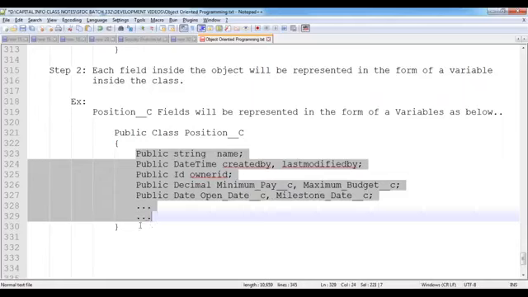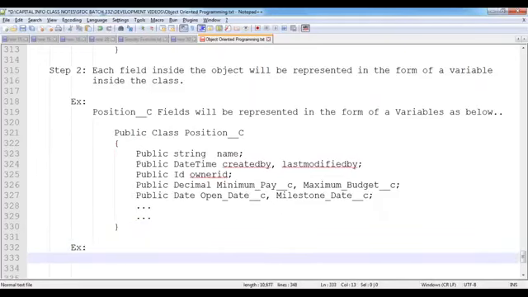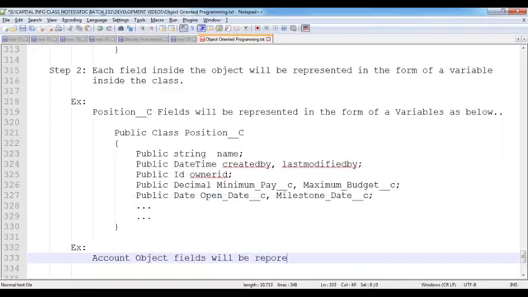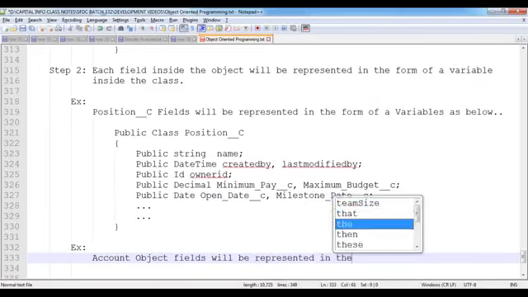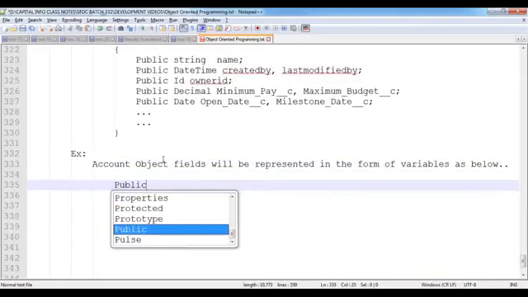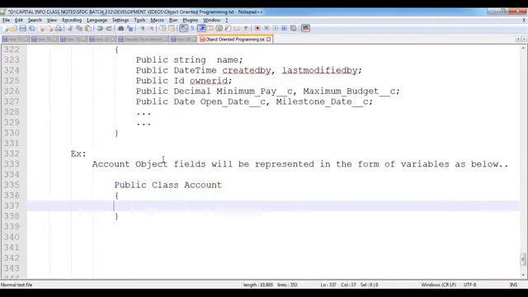Now, let me explain one more example. For example, I have this account object here. The account object will be represented in the form of a class, that is, a public class. And each field inside the object will be represented in the form of a variable. Each column inside the account table will be represented as a variable.